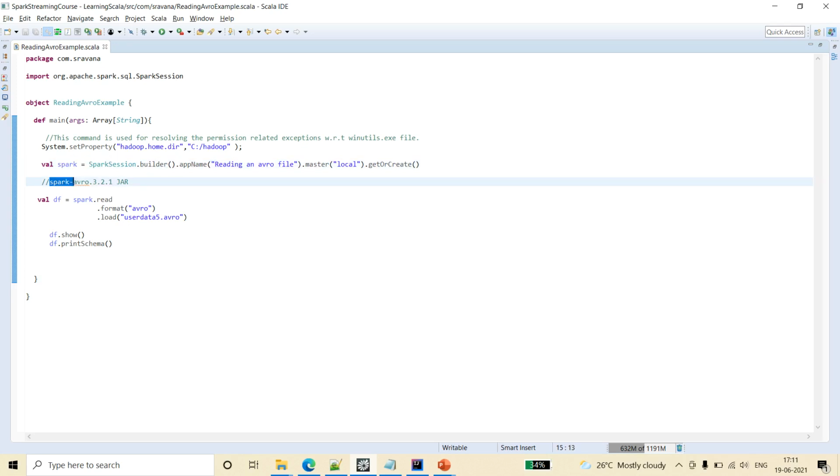And friends, you need to download this jar, Spark Avro. The latest one available is 3.2.1, or whichever is compatible with the Spark and Scala versions that you have on your local machine. Based on that you can download it from the Maven repository. Just Google search for Spark Avro, download the Spark Avro jar for your Scala version. It will take you to the Maven repository and you can download the jar from there.